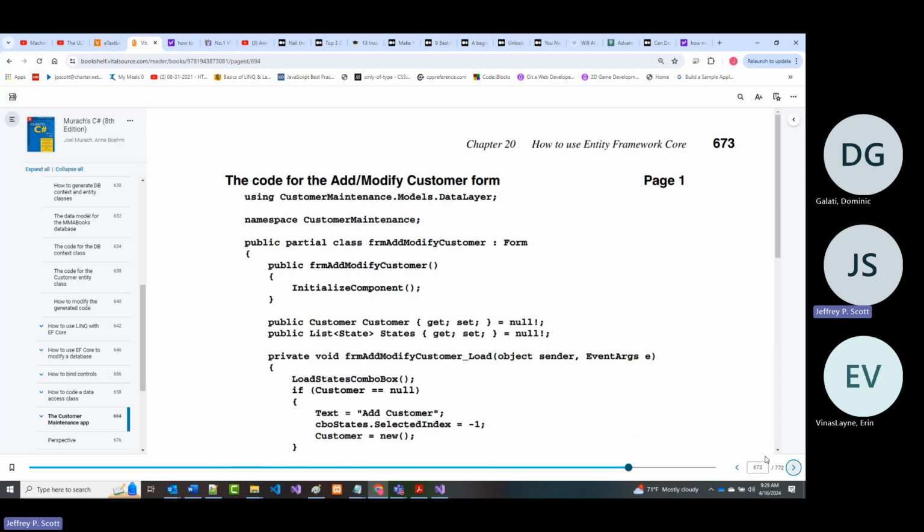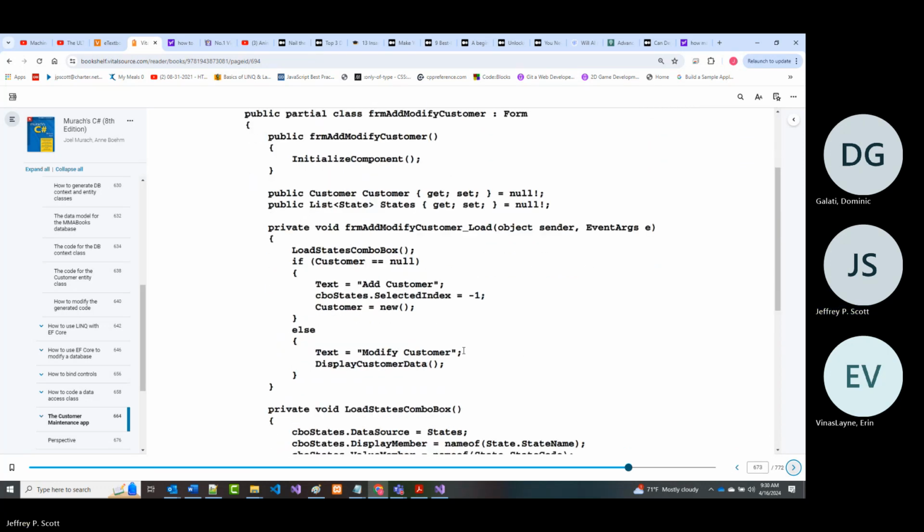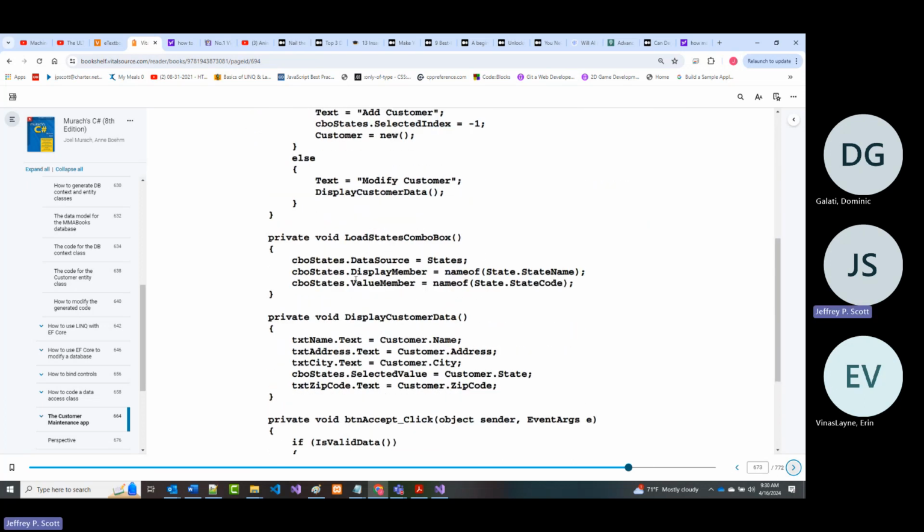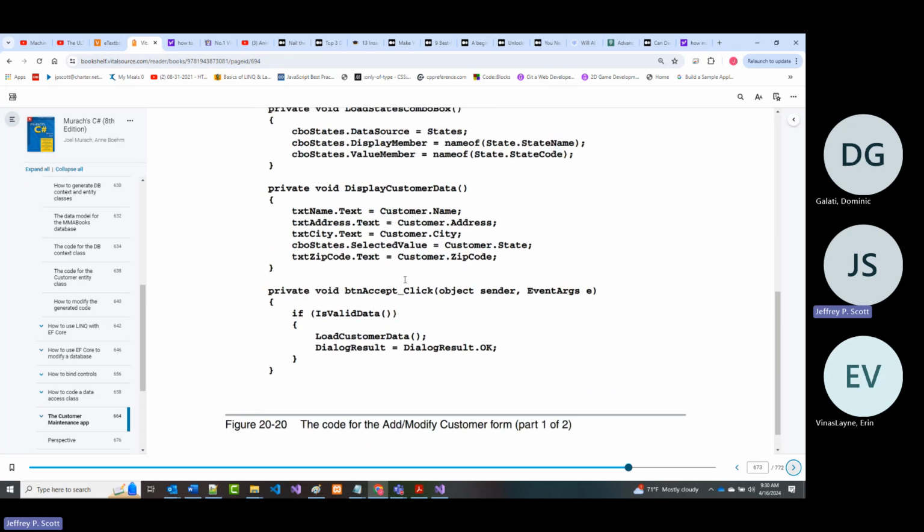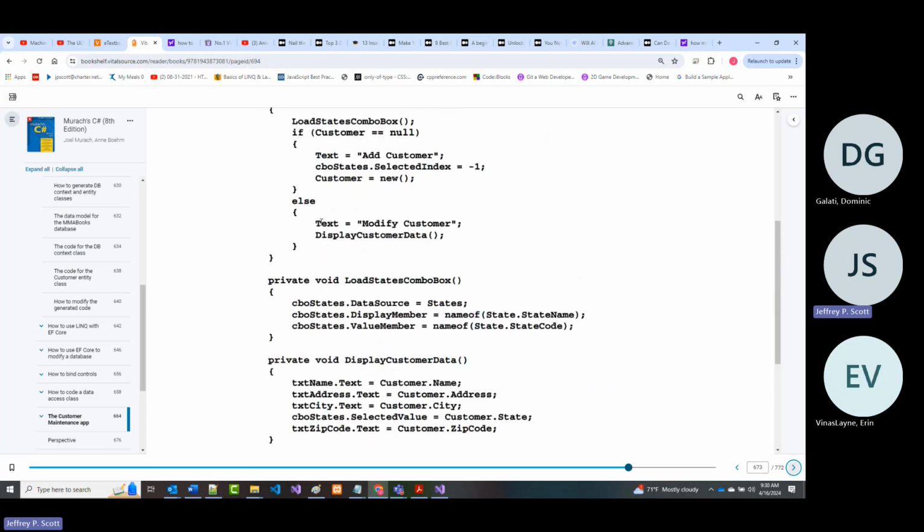And there's not a real little bit of code in here. All right. So this is the code here for the add modify customer. Remember, it's the same form. It's just if it's an add, you want all the fields to be empty. And if it's a modify, you want them to be filled with their current values. And that's what they're showing here. They load the state combo box, etc. Display the customer data, but they only want to display the customer data if it's not a new customer.